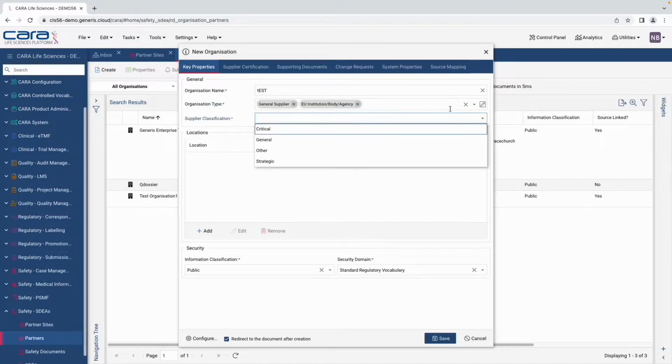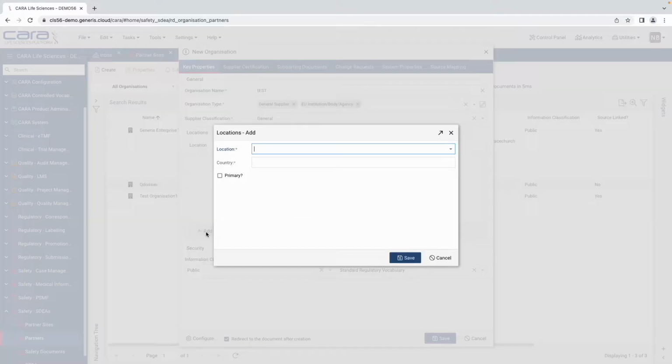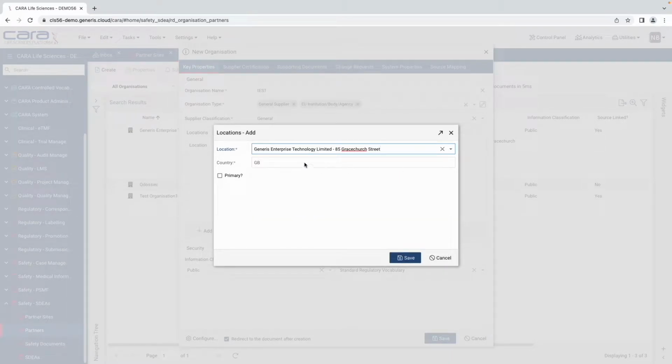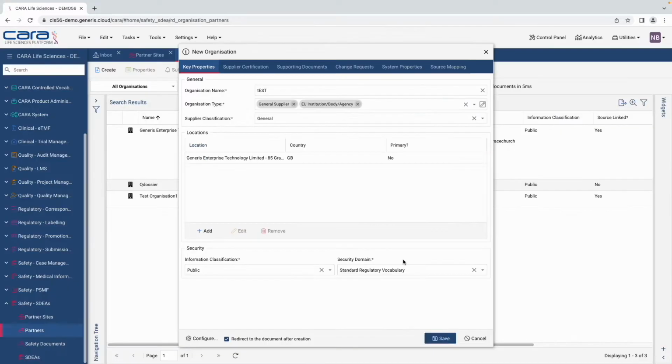And as it's a supplier, I can also enter the supplier classification. You also have the option here to add all the associated locations or sites with that partner. So you can add here a new site and it will automatically populate with the country. You can then also select whether this is the primary site for this particular organisation. You can save this and you could then add multiple different sites as required.